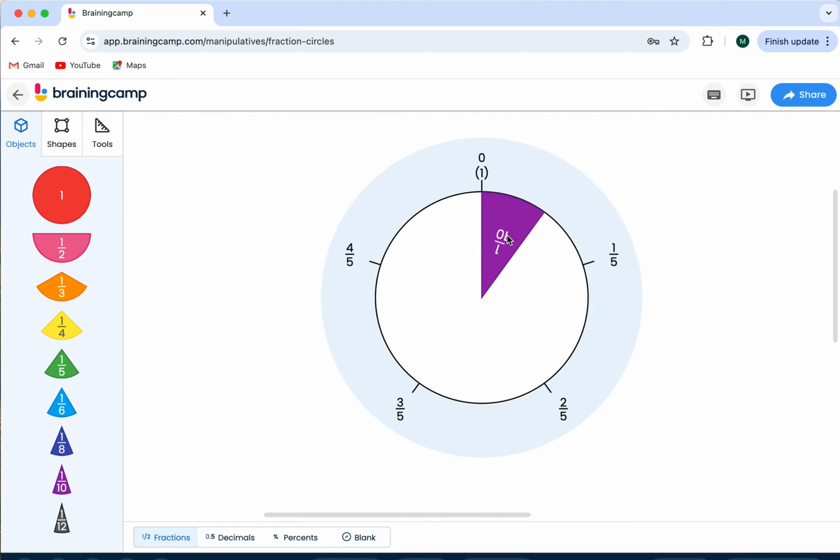So to show that 2/10 is equivalent to 1/5, I'm going to put two 1/10 pieces inside of the ring, and I have my fifths on the outside. And so this is showing that two 1/10 pieces are equivalent to 1/5.